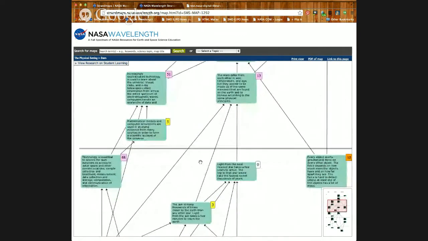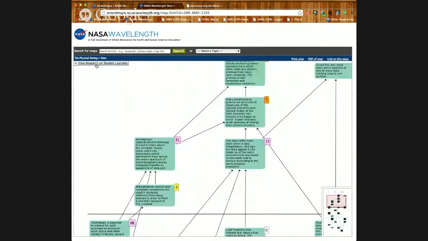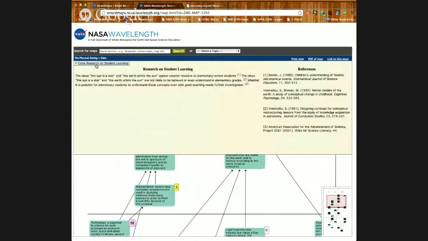And then up at the upper left, it says view research on student learning. If you click here, you get references. More citations. How much data would you like? The more, the better.